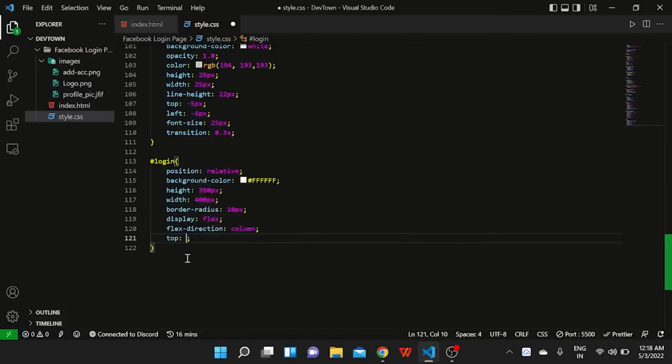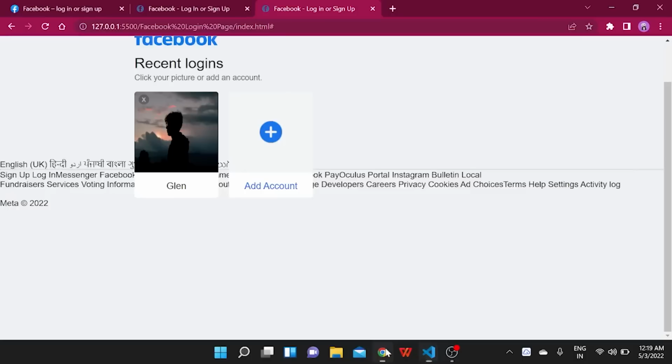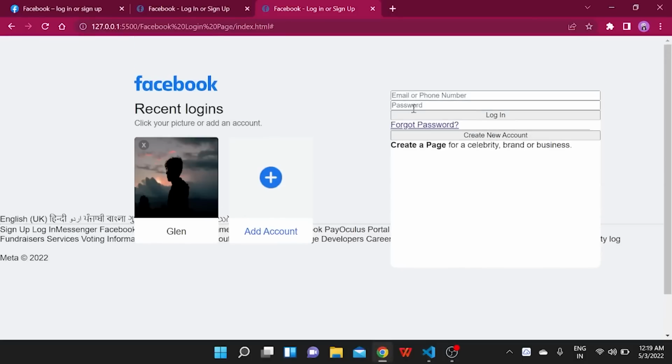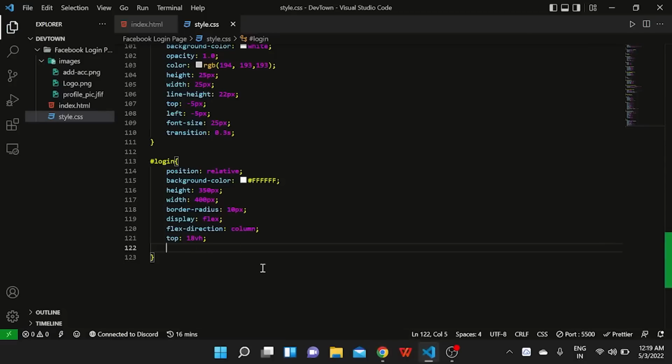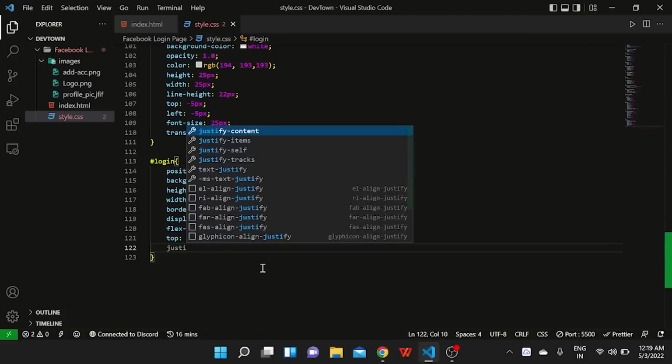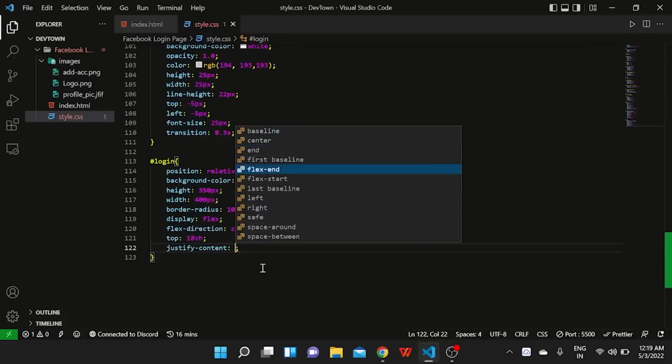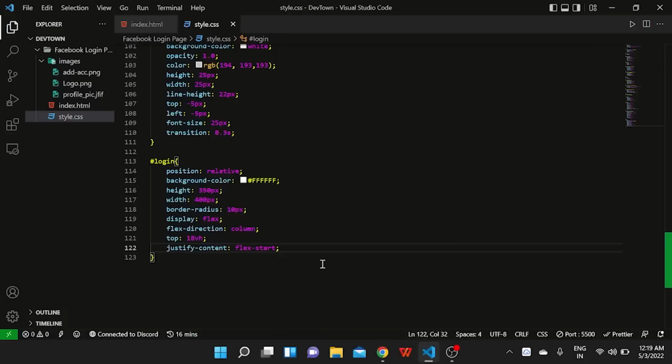After that, I need a top margin of 18 viewport height. That means that it should be 18 units distant from the top margin of this page. We'll write justify content here as flex start, which is used to align the flex items along the main axis of the current line.